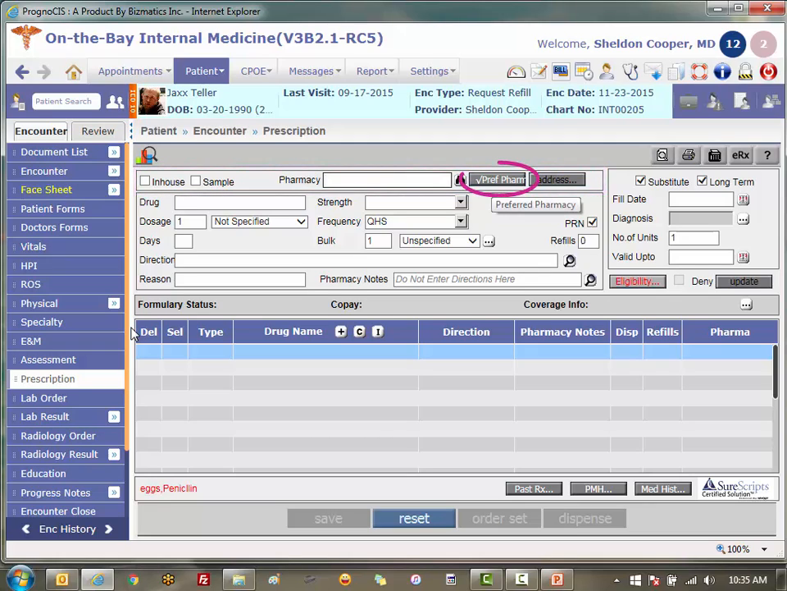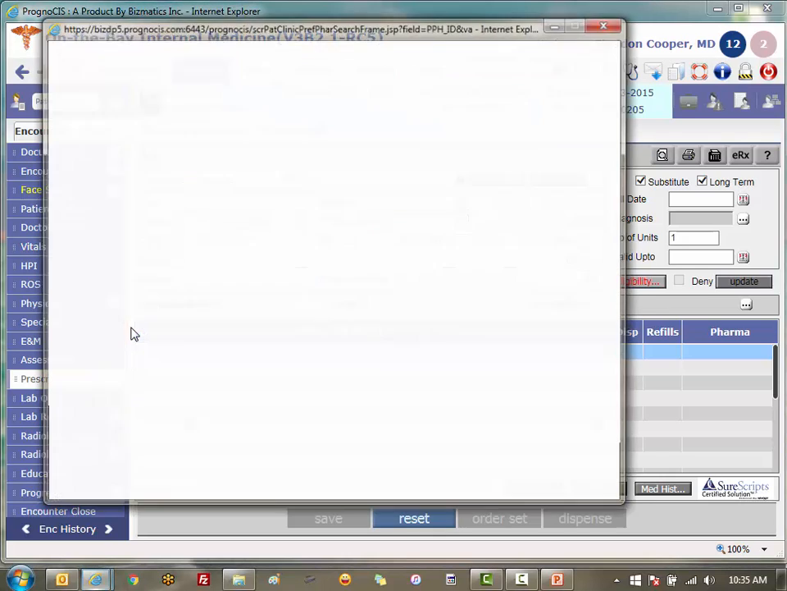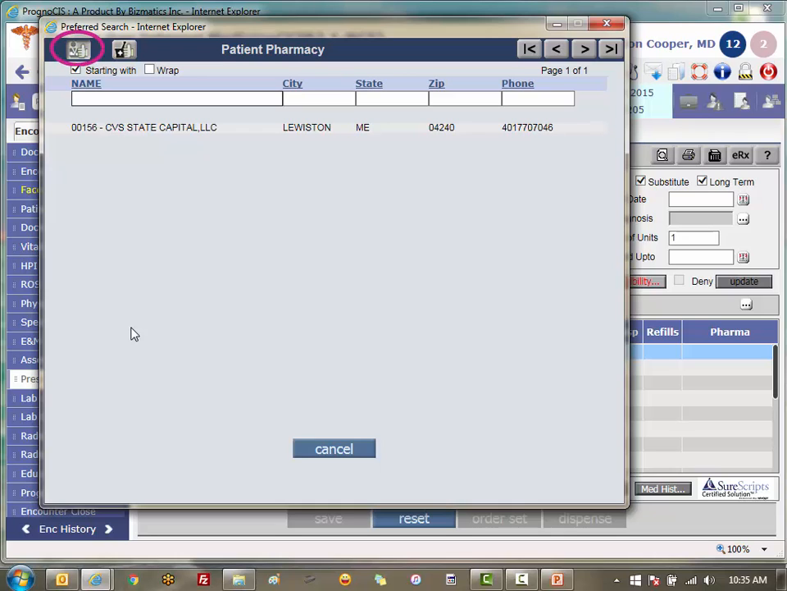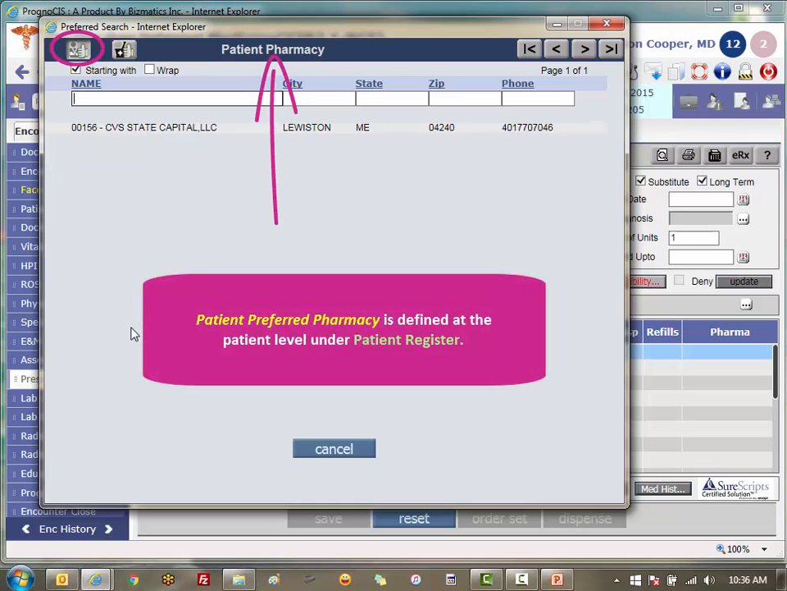First of all, we have the preferred pharmacy button, and you'll notice here in the case of Jack's, there's a check mark on the label. That indicates that the patient has one or more preferred pharmacies. So when we click that button, it opens up the preferred pharmacy window, defaulting to patient preferred.